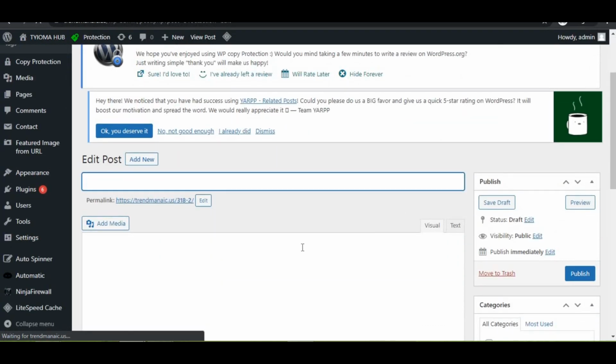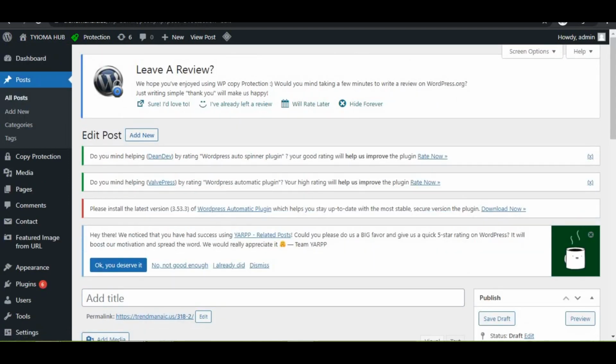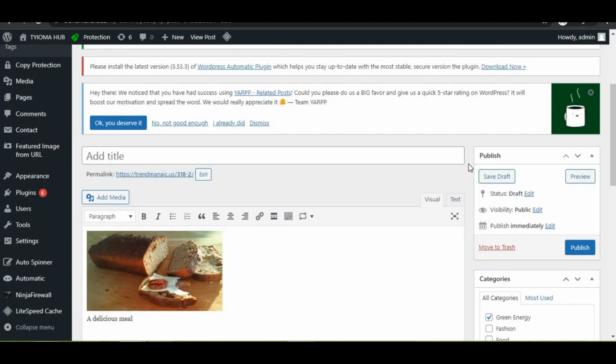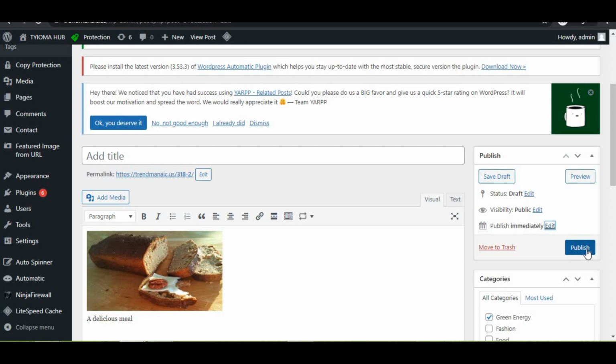On this page you can edit using the right section of the screen. Here you will find options like publish, save draft, and so on. So when you click on publish immediately, you can decide to edit and set the particular time that you want. So once you've done that, you click on OK, and then you click on publish. So this post will be published at that particular time you set.